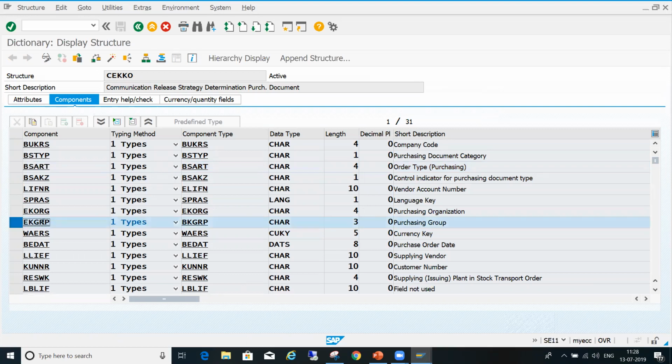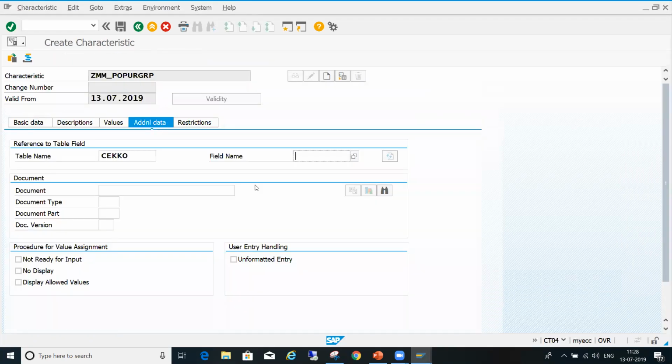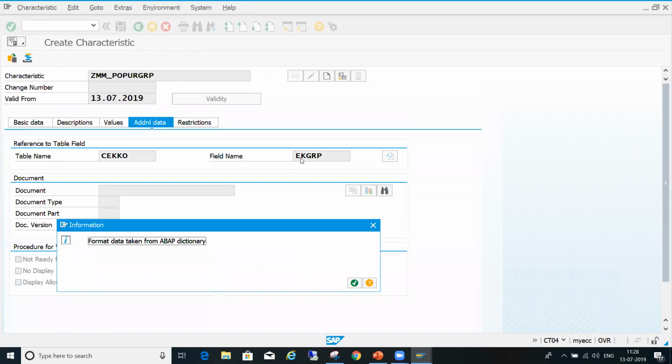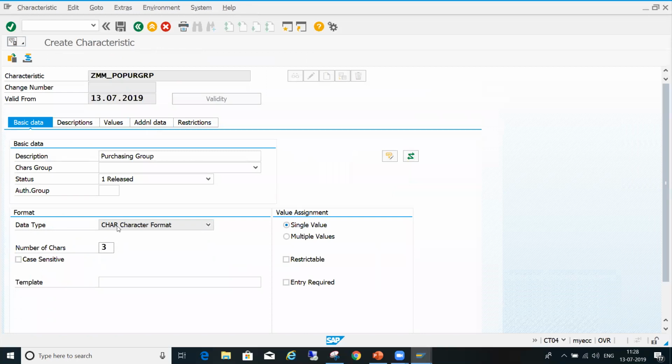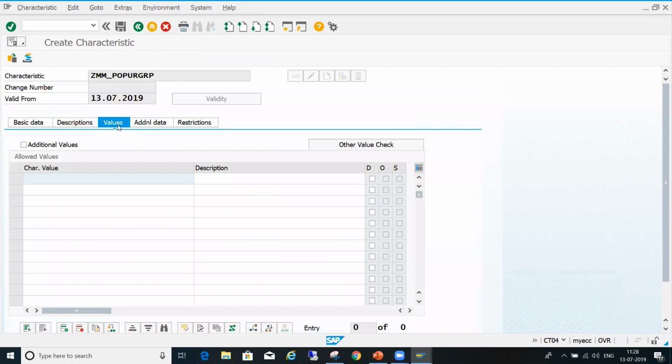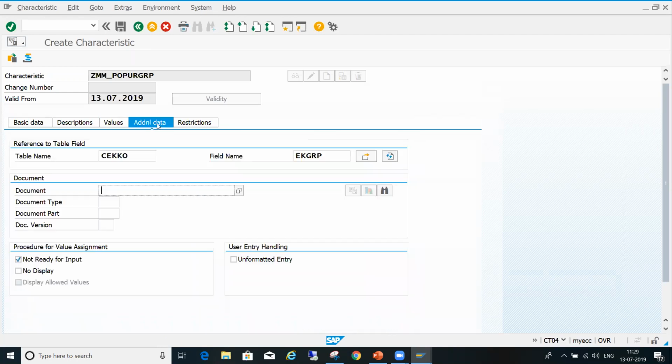So this one, EKGRP. Okay, EKGRP is the field you have to enter. All data will be copied from this. You have to give multiple values. Then come to the values tab. You can give any value here. I have given Z90 and Z9. So you entered additional data, the same field EKGRP, table CEKKO, the communication structure.